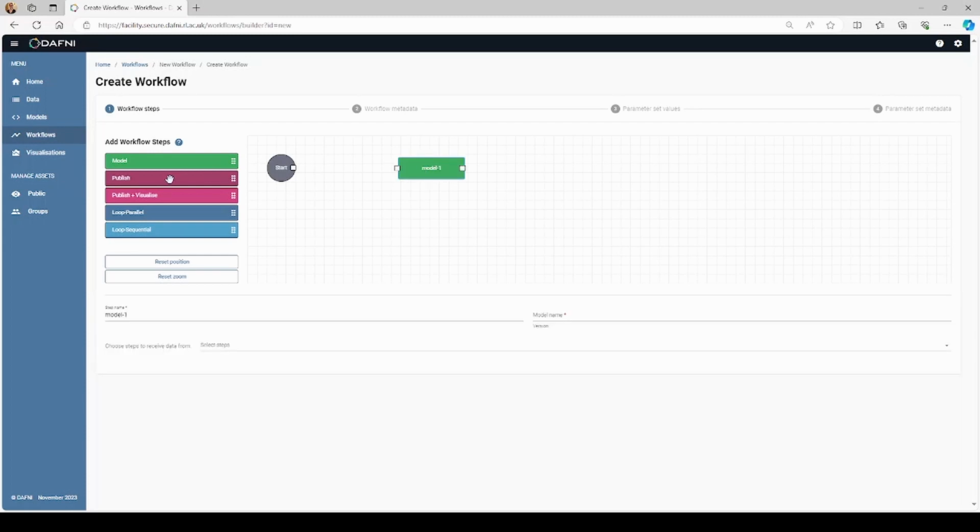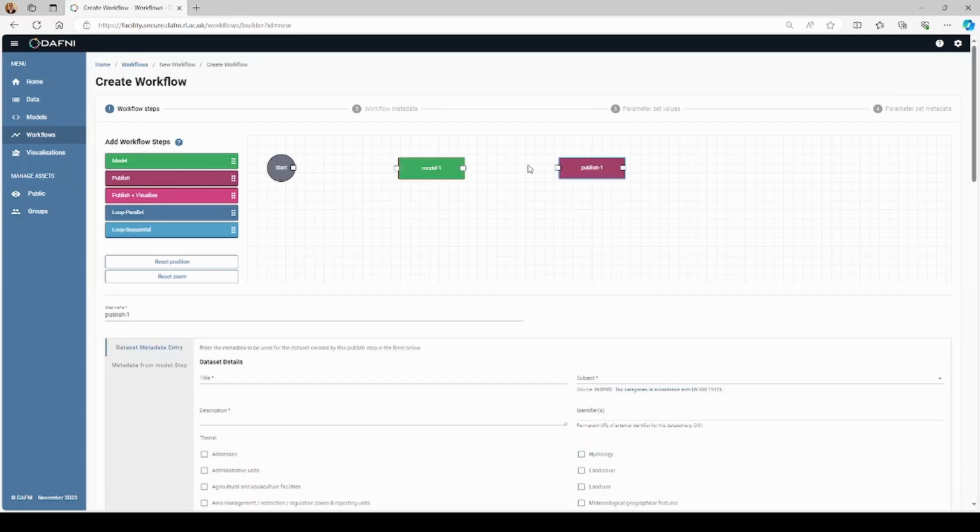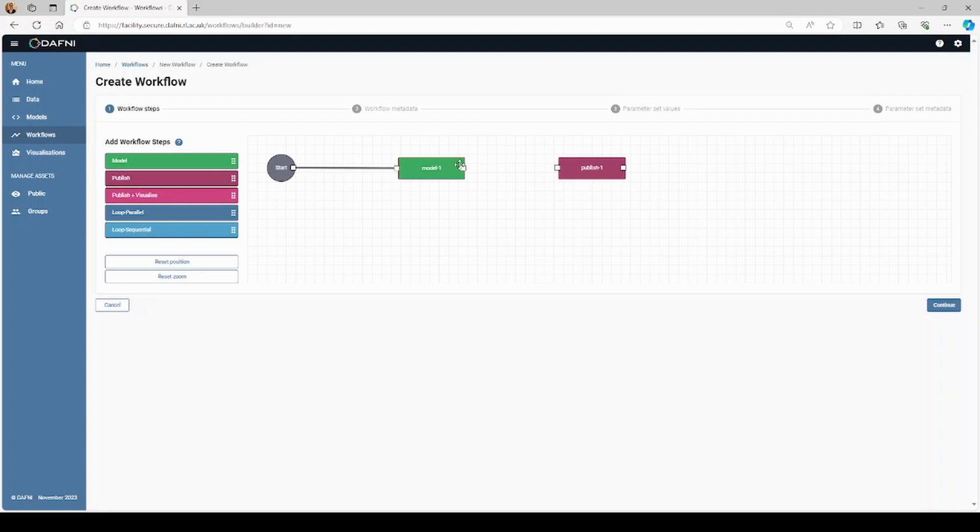We're going to use a model step and a publish step. We can then link these elements together by left-clicking and dragging between the boxes. Notice that both of the boxes are currently outlined in red. This means that there is still some work to do to fully set these up.